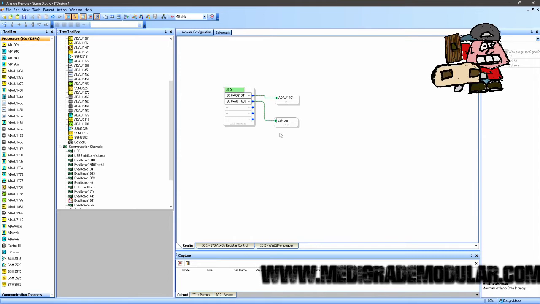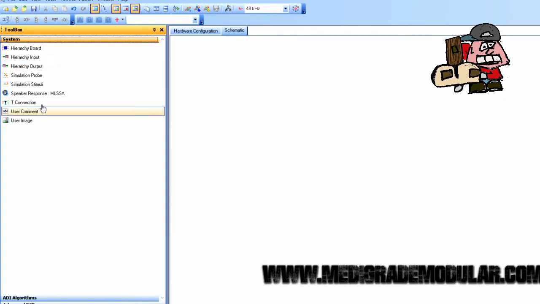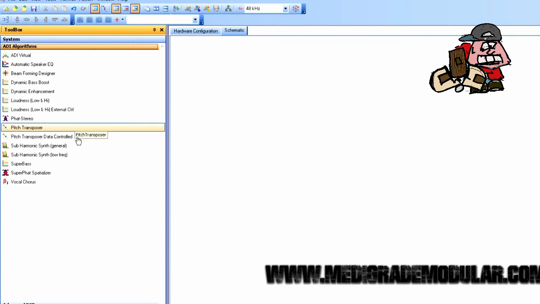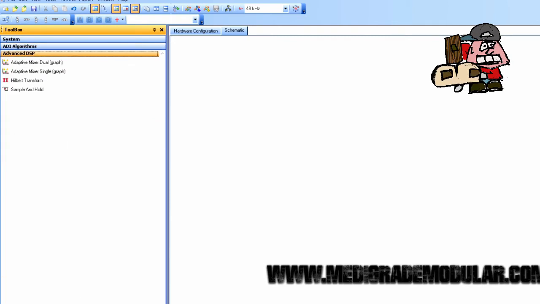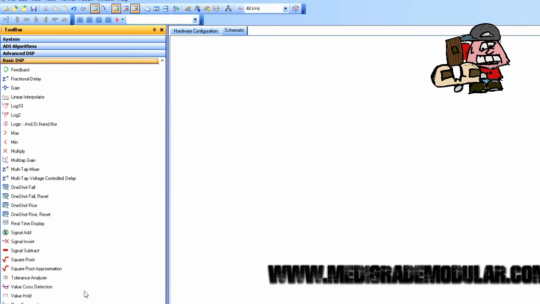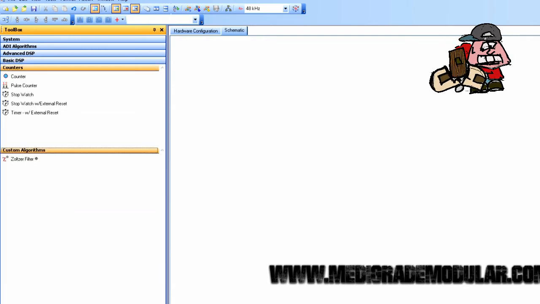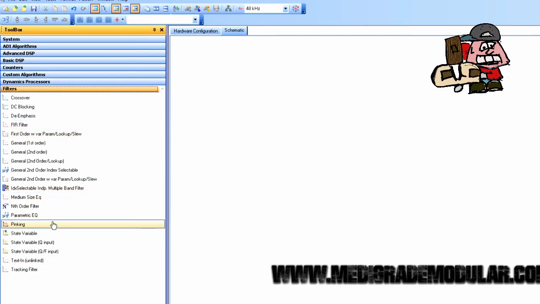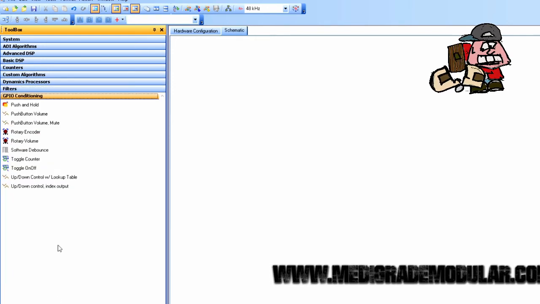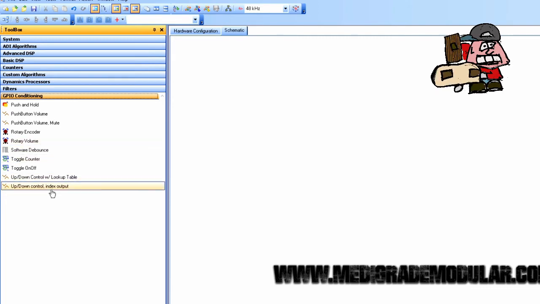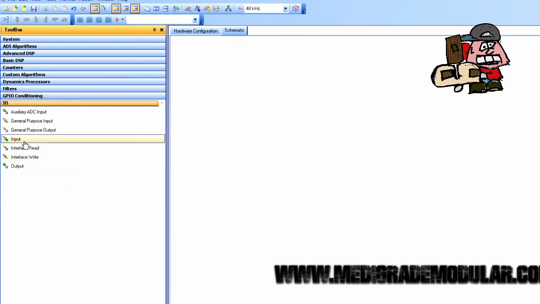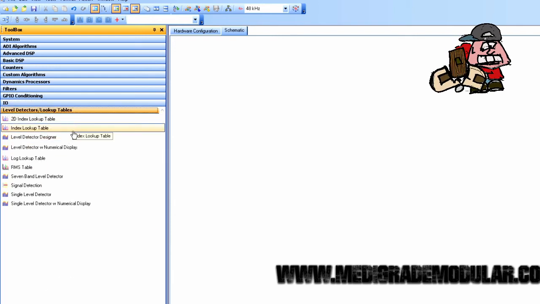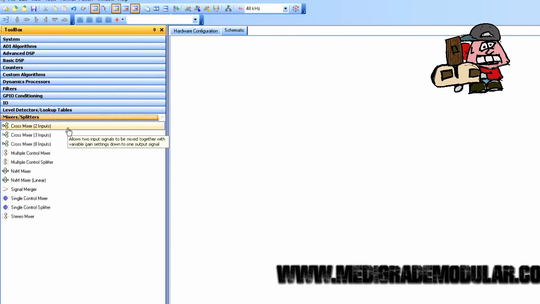Click on the schematic tab at the top and you'll see a list of modules available for your hardware. Quickly looking through the list, we've got beamformers, pitch transposers, spatialize and stereo effects, logic functions, envelopes and compressors, filters and EQs, in-out conditioning for encoders and push buttons, level detectors, mixers and splitters, multiplexers and demultiplexers, clippers, sources and volume controls.